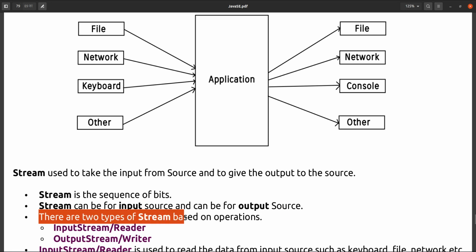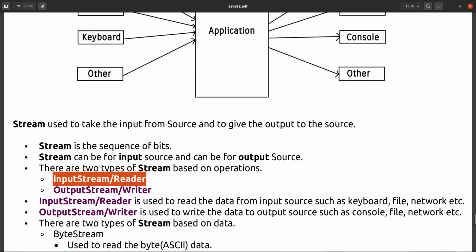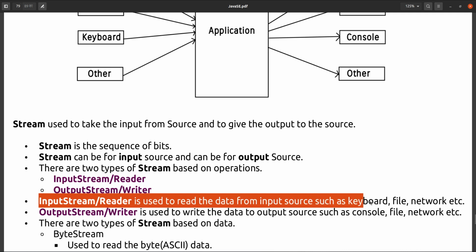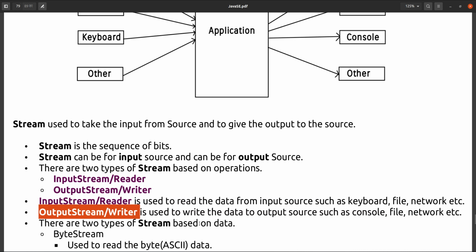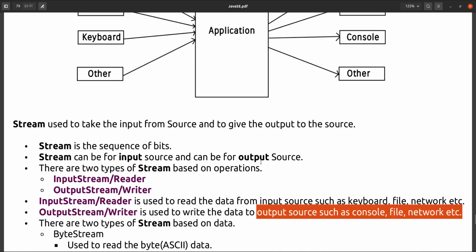There are two types of stream based on operation. One is the input stream, another is the output stream. The input stream we can sometimes also call a reader. A reader is used to take the input from the source, and a writer is used to give the output to the output source. So reader and writer, or input stream and output stream. The input stream or reader is used to read data from an input source such as keyboard, file, network, etc. And the output stream or writer is used to write data to an output source such as console, file, network, etc. We have already seen some examples here.